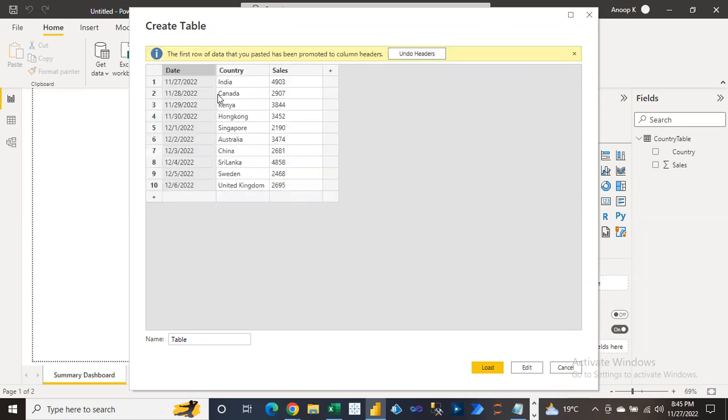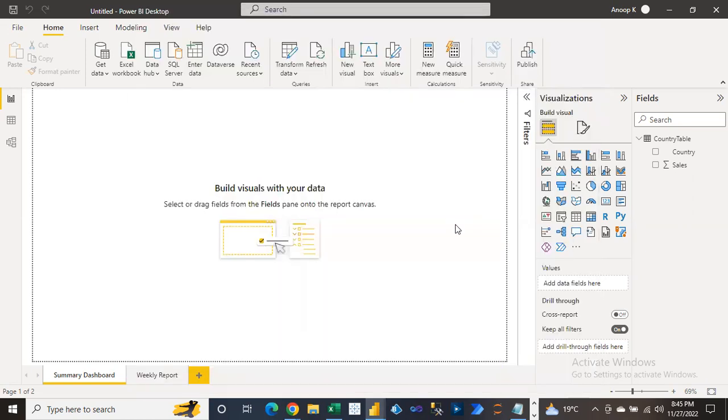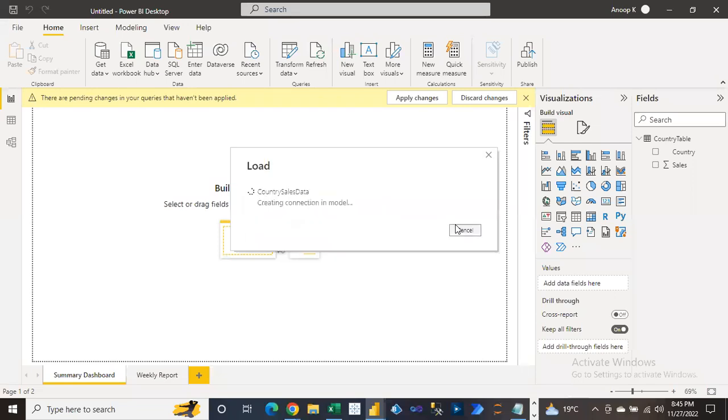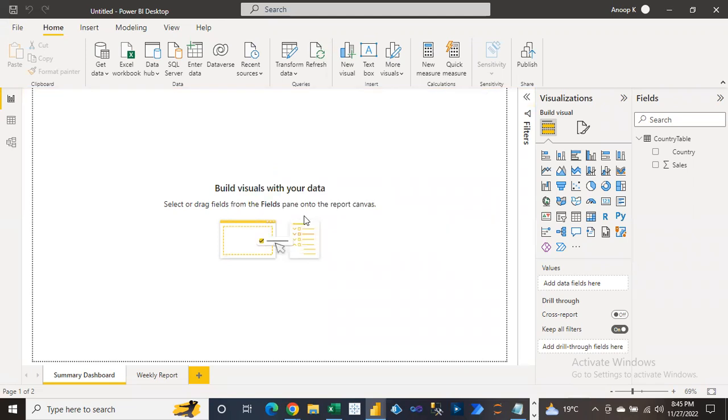Now you can see I have pasted it, and you are able to see all the records which I copied from the Excel file. Here you can rename this table to whatever name you want to assign. I want to keep it as country sales data. Now if I click on Load, that data set is going to load, and the 10 rows we had have been loaded. Now let me show you the data first.